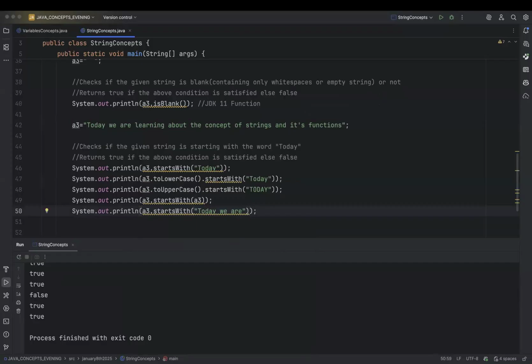Now, "Today we are." False. It's true, Balram. The sentence starts with "today we are." I thought it's an incomplete sentence, right? So, okay, got it. The whole point is that you're starting with "today we are."